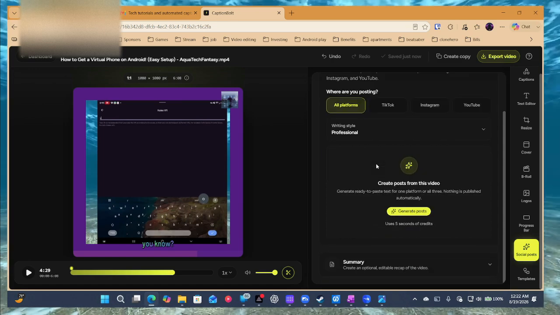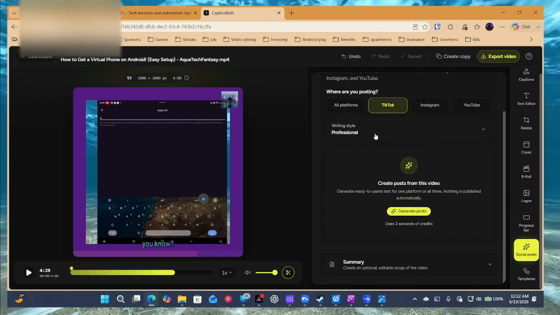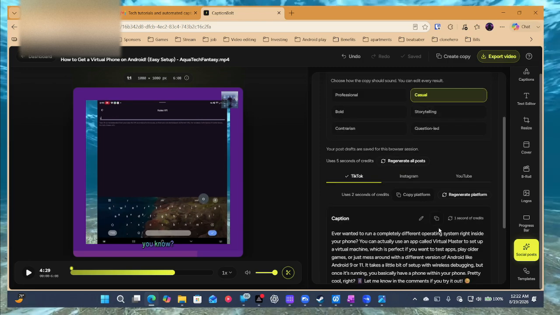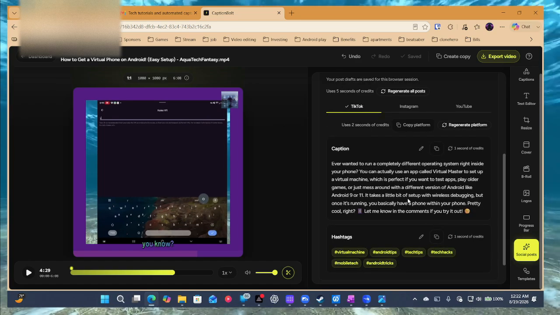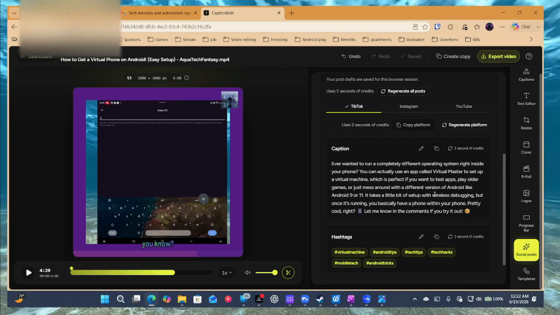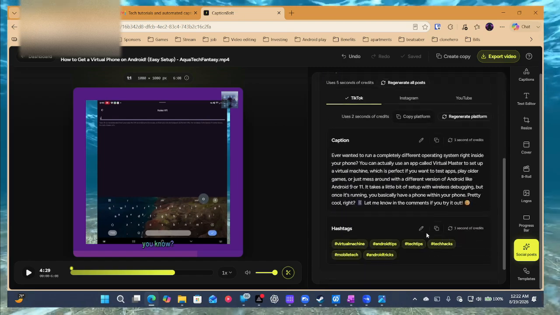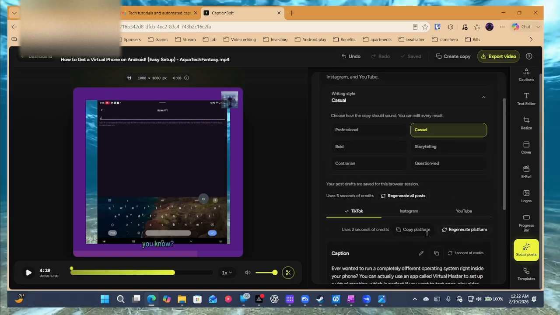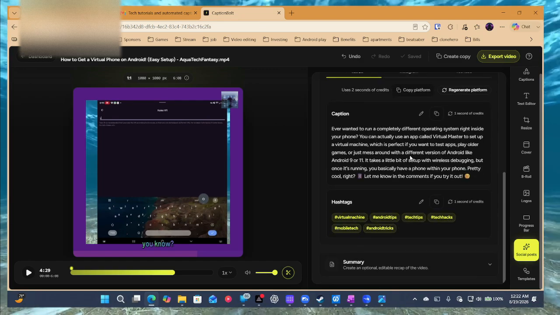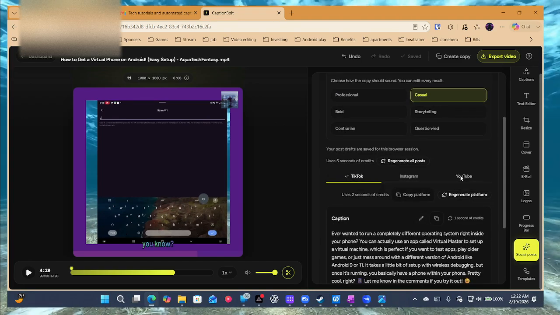What platforms are you posting it on? TikTok. Professional, casual, mm, generate posts. Ever wanted to run a completely different operating system right inside your phone? You can actually use an app called Virtual Master. That's crazy. And it gives you hashtags. What in the world? They give you hashtags and a caption. Wow. Crazy. And it has the hashtags.